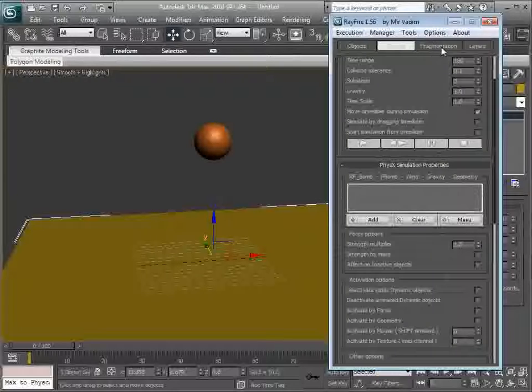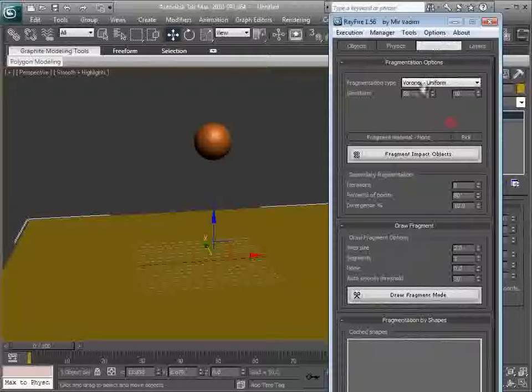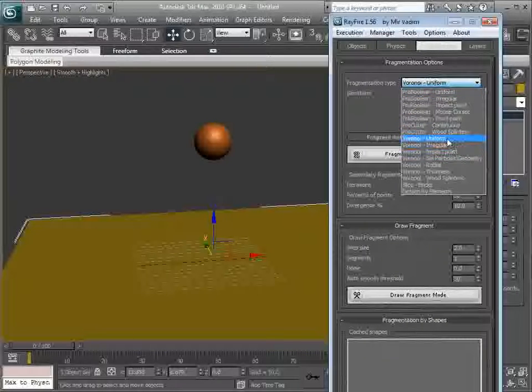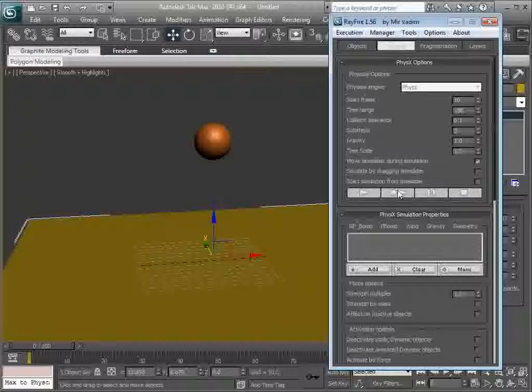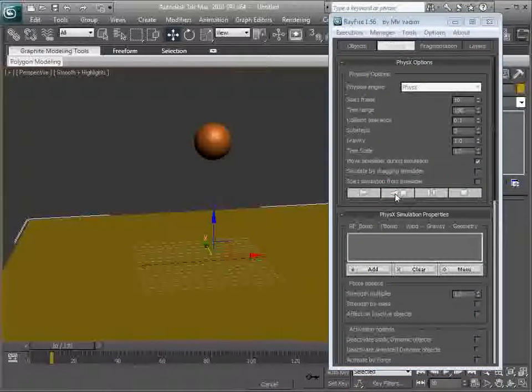So if we come over here to the Fragmentation, we can set this to, uniform is probably fine. We're going to set it to maybe 150 pieces. So then if we come to Physics, we can click on this Record Bake and basically see what the animation looks like.